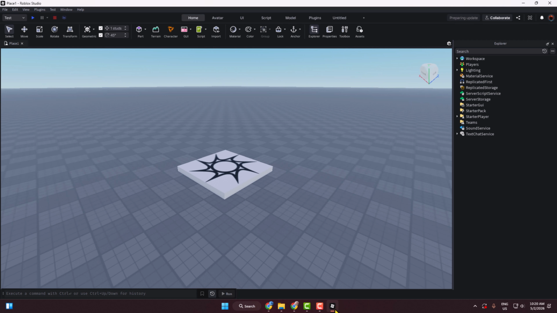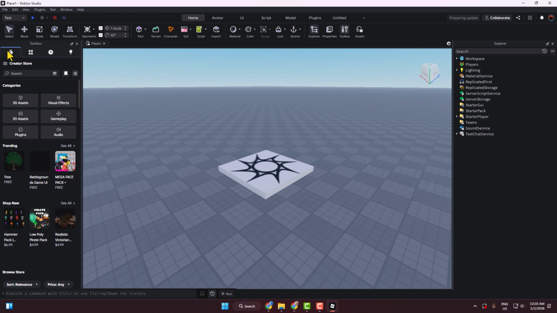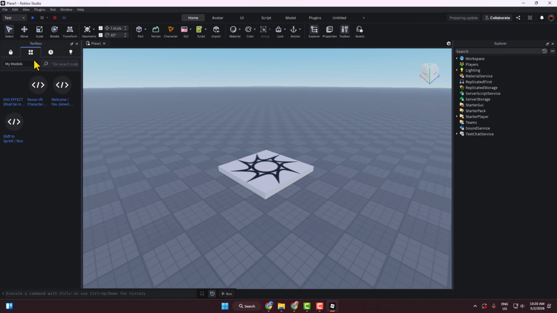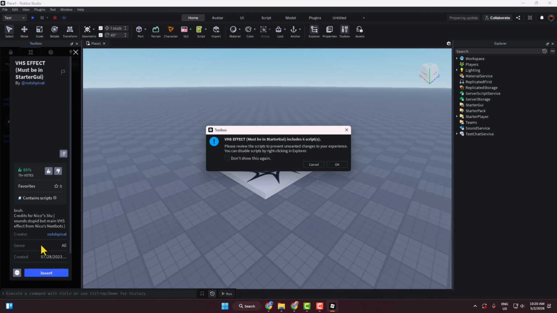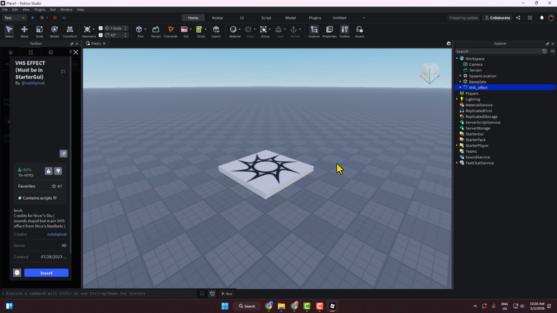Now all you have to do is go to your Roblox Studio, open your experience, and now we have to activate the toolbox. In toolbox, select inventory. Under inventory, here you will find VHS effect. Just double click on that, click on OK, and we can see the VHS effect successfully added to my game.